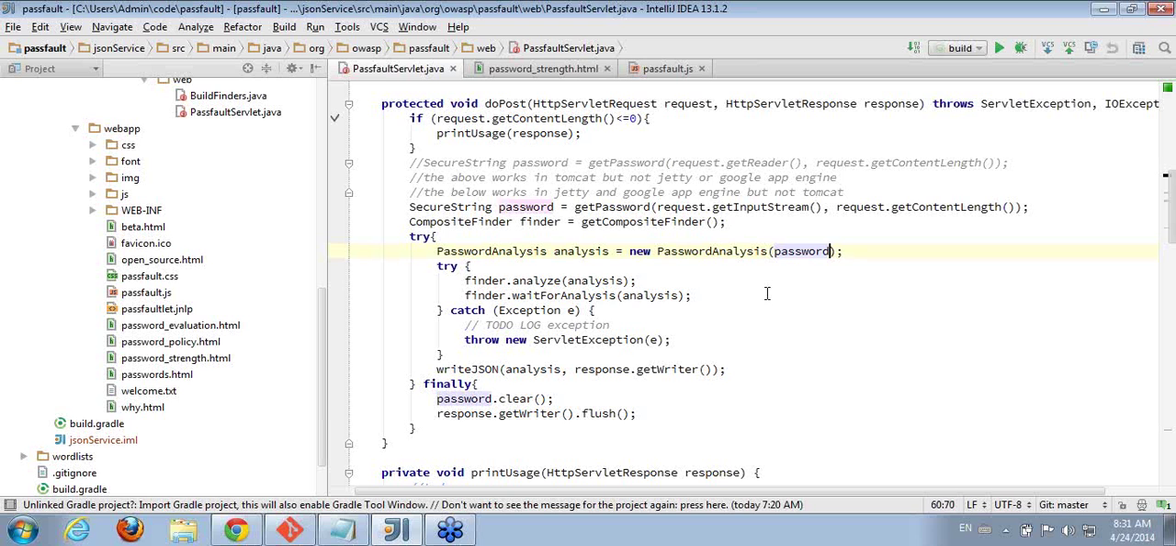So I pass the password into this password analysis. The password analysis holds the result of the analysis. Here we analyze the password. We wait for that to complete because it is non-blocking. And then all the results will be stored in this analysis thing. We write the analysis out in JSON so that any clients can use it. And then we're done.